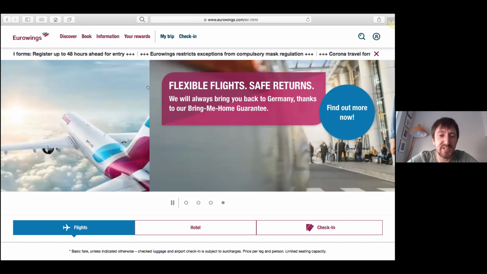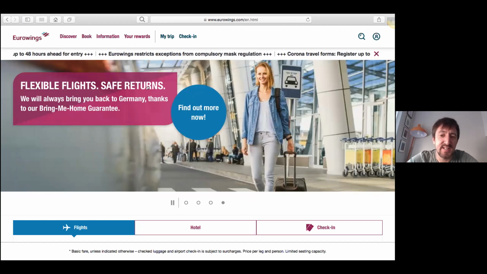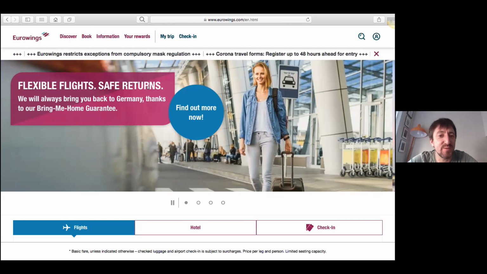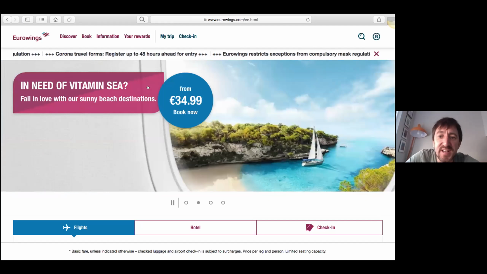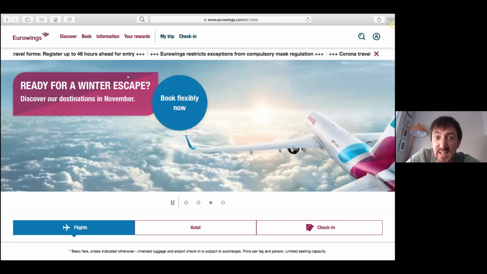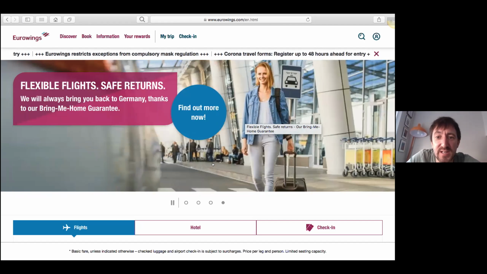A couple of nice pictures. Nice kind of beachy picture there. It takes you back. That's a nice picture there. I'm wondering where that is. Is that picture there Dusseldorf? And then I see this Corona travel forms thing, with all the pluses, and that's a little bit tacky in my eyes.